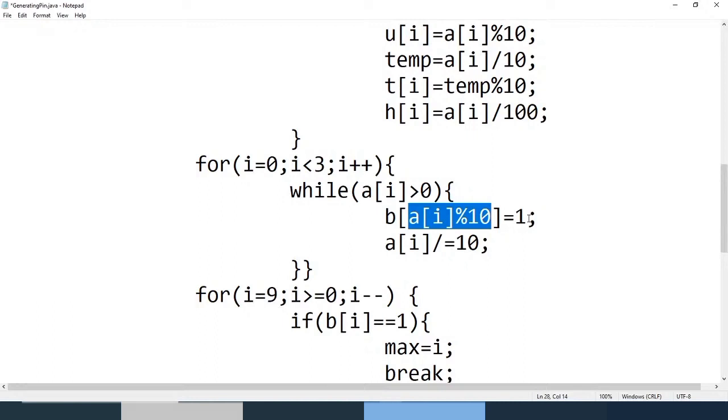So what I am doing is, suppose the first number contains 975, I am just giving you an example. So 975 percentile 10 will return 5. So B of 5 equal to 1. That means index 5 indicates digit 5 is encountered. And then I am just dividing it by 10. So next time it will be 97. So 97 percentile 10 will return 7. So that means index 7 also I am setting to 1. Next time it will be 9. So index 9 also will be set to 1.